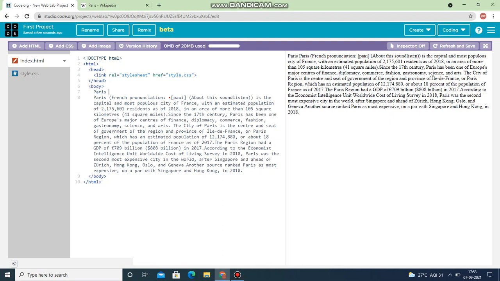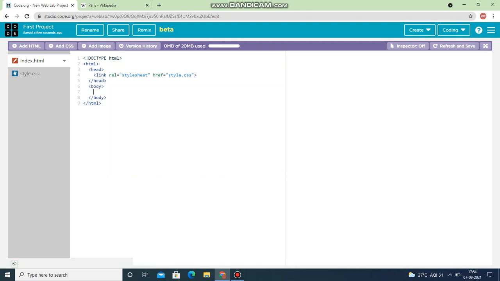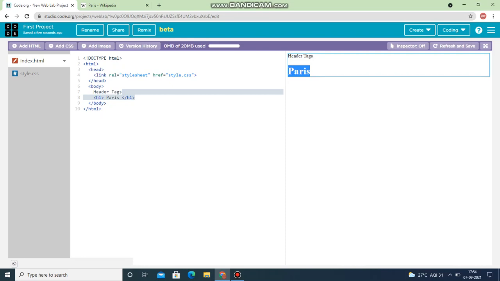So here in HTML, for your heading, you have something called header tags. Okay. So now I'll be deleting this completely, and let's learn about the header tags. Okay. So what are these header tags? Header tags actually start from H1. Okay. So here you know that you have to start a tag with a less than and greater than symbol and end it with a slash H1. Okay. So now here you can give Paris, and you can see that by default it is in bold and the size is so big, right?